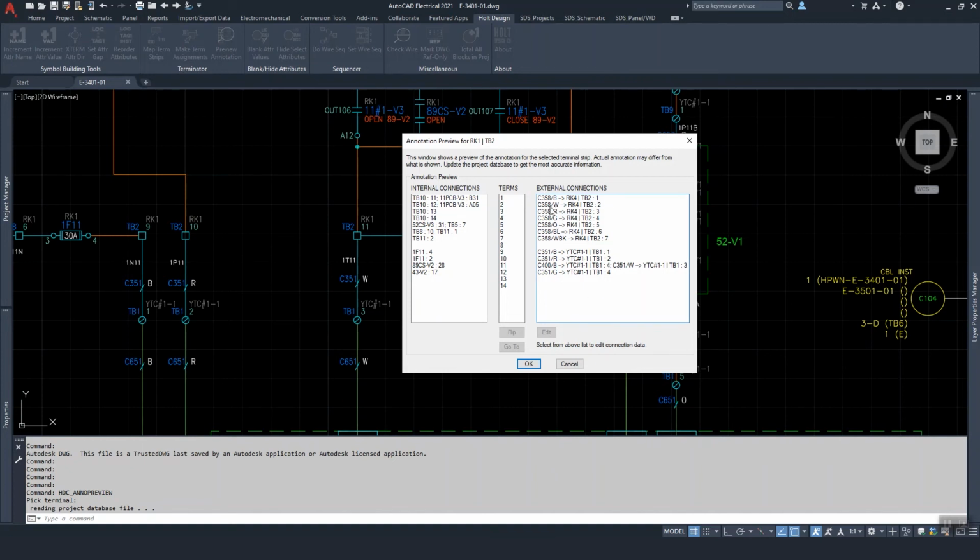On these, we're also seeing the cables that are connected. So for example, terminals 1 through 7 are all tied to cable C358. And you can see the conductor colors in this order: black, white, red, green, orange, blue, and white, black. And then you can also see where those wires are being connected. And in this case, it's all on rack 4, TB2 1 through 7.